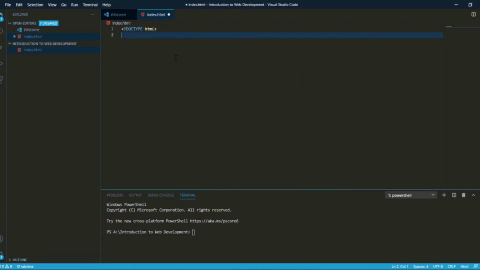So I will say html. Everything that I want to add to my website will be between these two tags. Remember that the tag on the first line is just a header file.